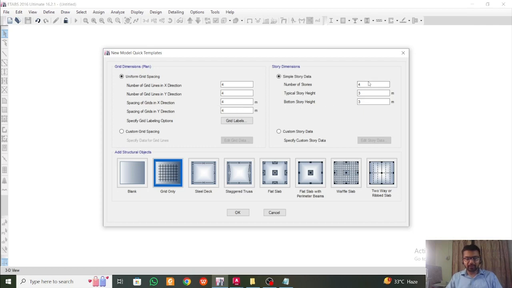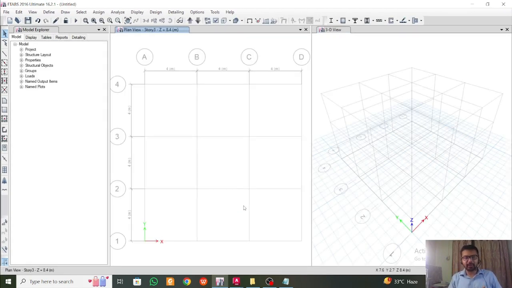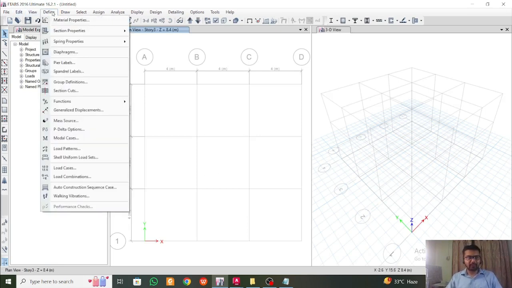Number of stories, let bottom story height be 2, and typical story height 3.2. Number of stories, let's say 3, and let's create a model here and click on OK. The model framework will be created, and let's finish with the modeling part here, because I don't think we have any problems with the modeling part. But basically we'll just define the materials first.